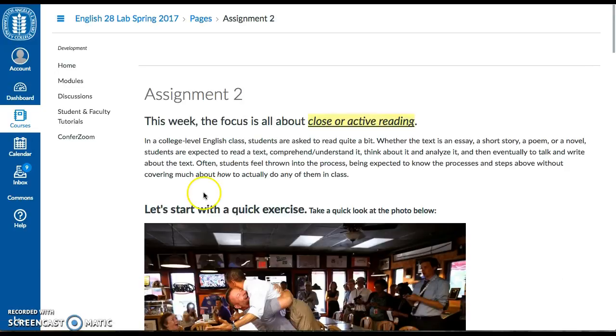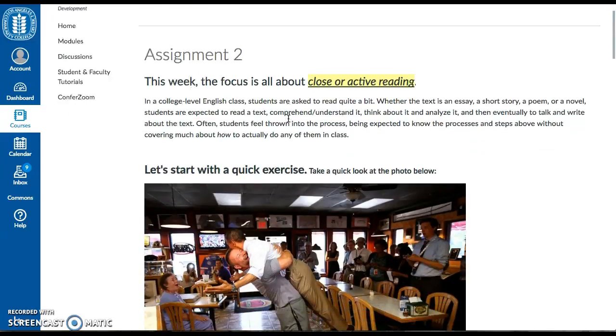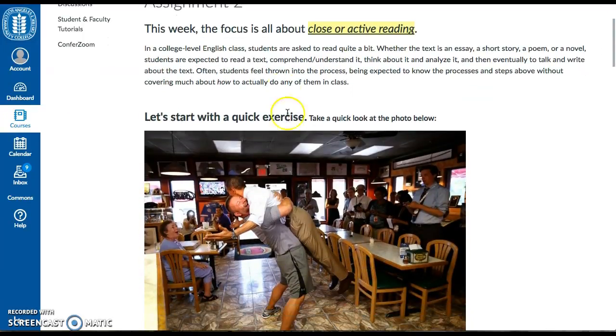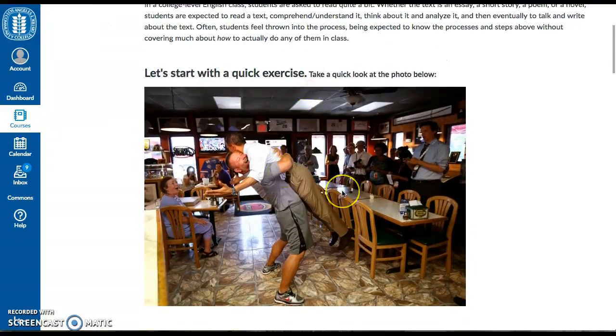All right, so just like I said, it says right here, the focus for this week is all about close or active reading. So remember, the assignment portion of the work is always going to be a reading, a PowerPoint, a video, or some combination of those things. Here we start off with a quick little exercise. It talks a little bit about close reading and the expectations on you as a college student. Then it asks you to take a quick look at this picture.